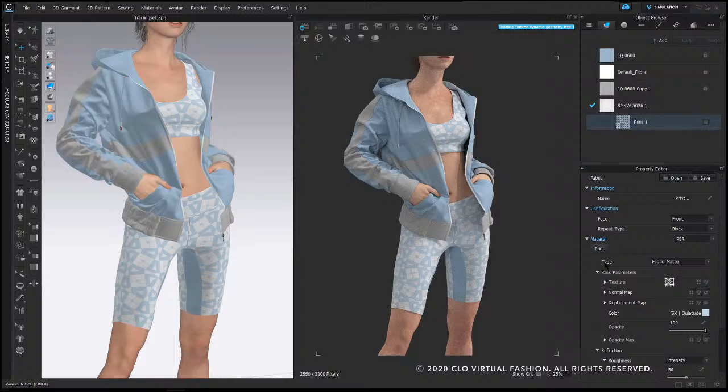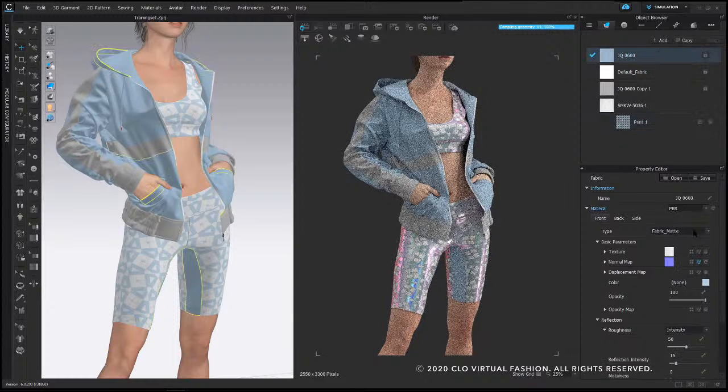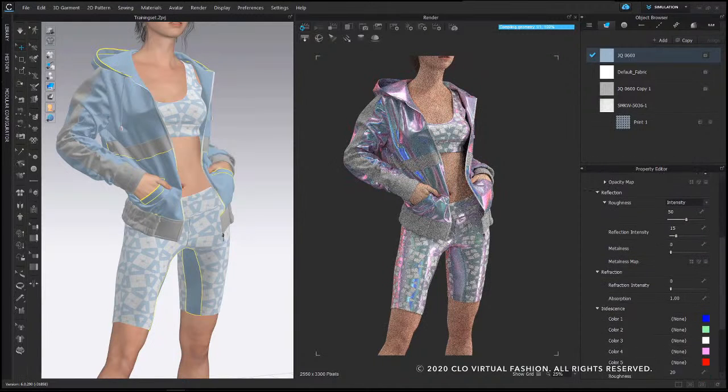And if you go to the material type section, you'll find iridescence, and in parentheses, render only, added to the types. So this will only show in the preview render window. It will not show in the 3D window. So left click on that setting and my render window is automatically updating to preview the iridescent type applied. So here you can see the print now has iridescence. I'll select the blue fabric and make that iridescent as well. And now we can see that visual in the render window.